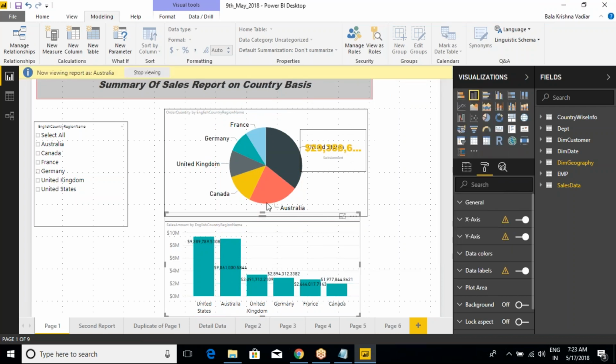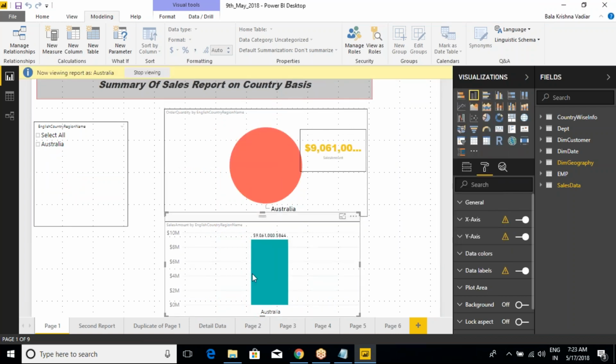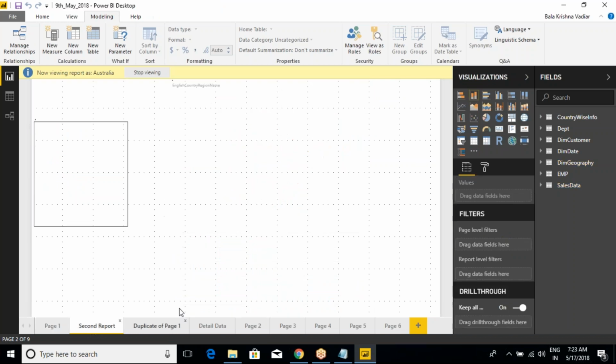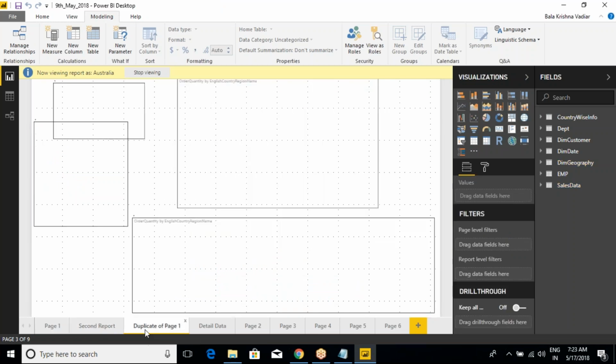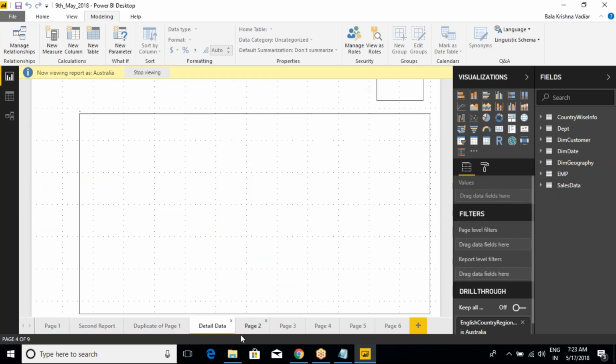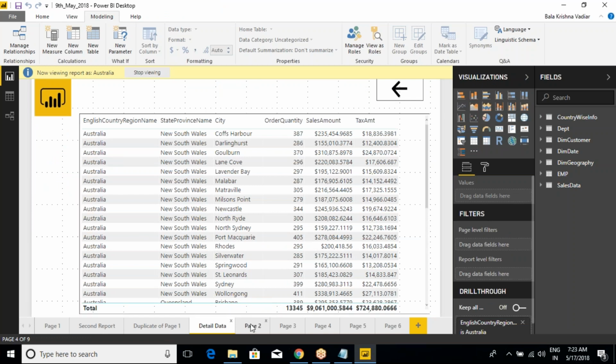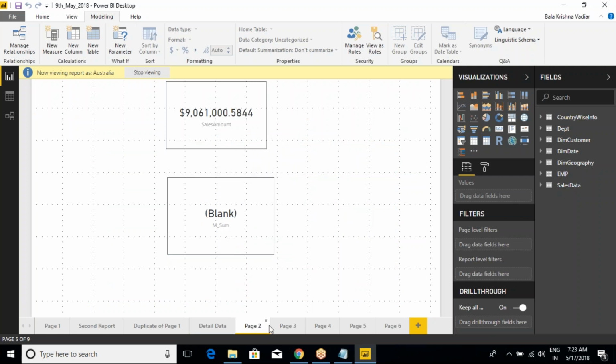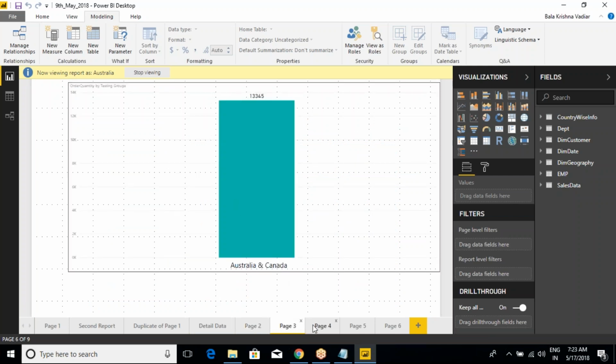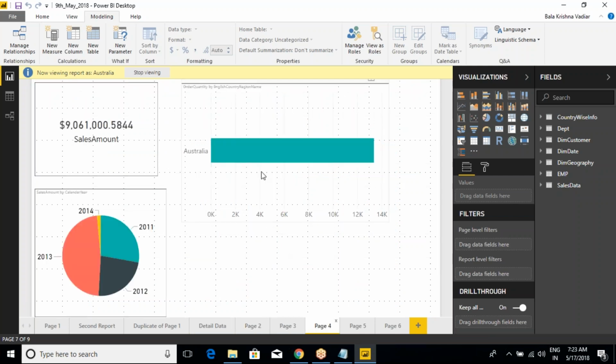Now just click on the OK button. See, not only for one page, go to the second page or the duplicate page, detailed data. We have Australia data only. We have a drill through report, and for example this is a normal card we might have taken. So that is about view as a role and manage roles.